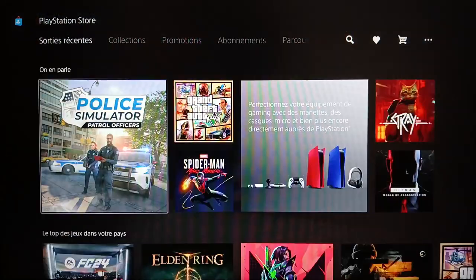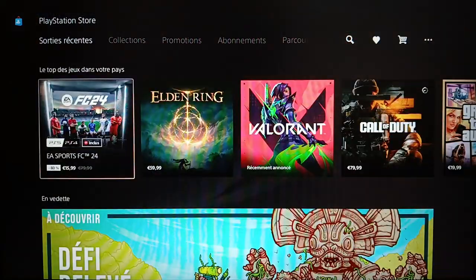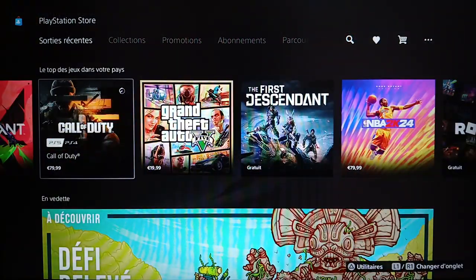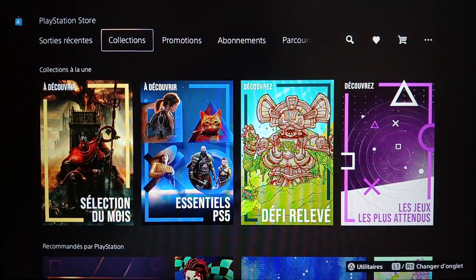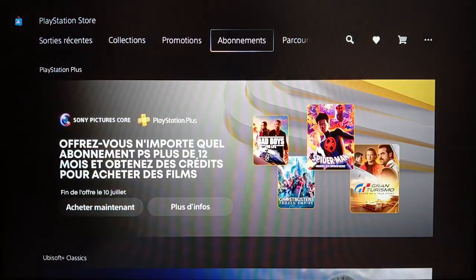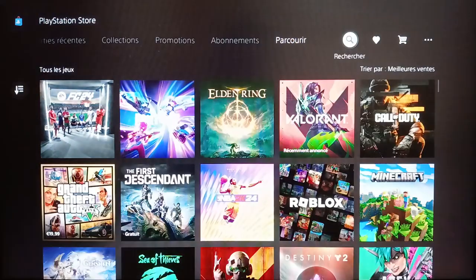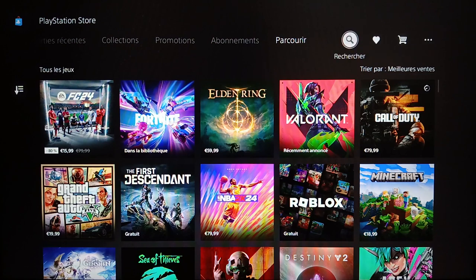Then right here, you're gonna be in the store. So basically guys, once you're here, you can buy any game that you want. And in the top, you're gonna find the sections. Right here, you're gonna find recent release, collections, sales, subscriptions, and browse. And here on the right, you're gonna find search. Right here, you're gonna find your wish list, your cart, and here you're gonna find some other options.